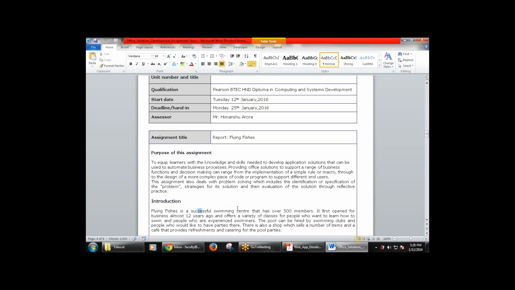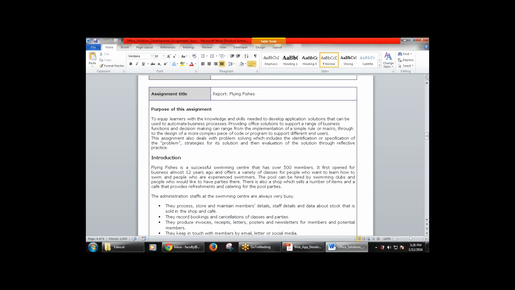Flying Fishes is a successful swimming center that covers over 500 members. So this is, we can say, the introduction that is used with this one. That is the main purpose of the assignment. This is the introduction of the assignment. That is the Flying Fishes, that is the main report, and we can also use the assignment part for this report, that is the Flying Fishes.